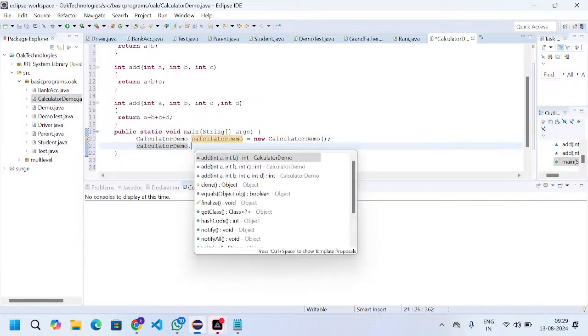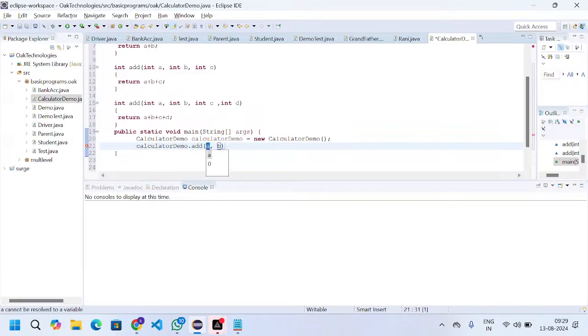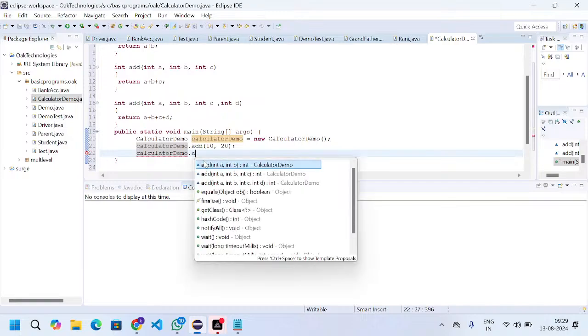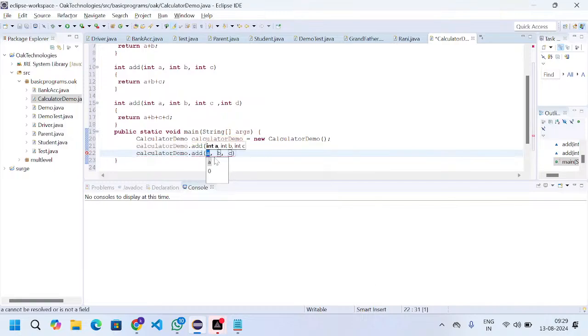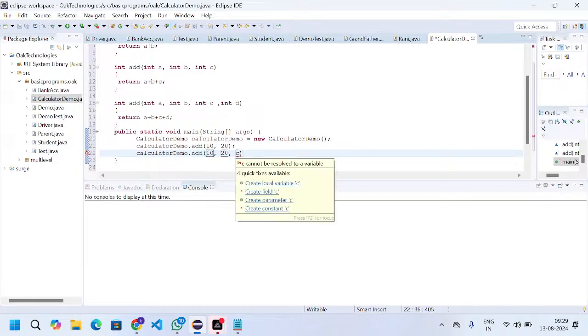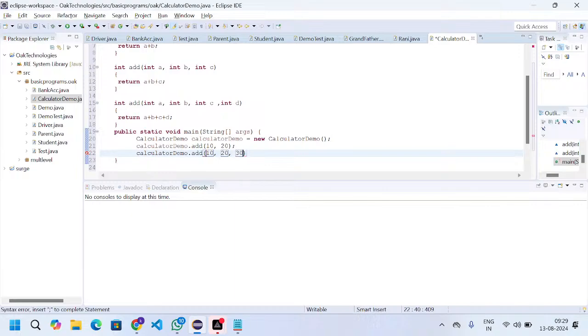Okay, so I am using this reference variable, and I am passing values for a and b. So if you see, I am passing the parameters 10 and 20. So in the compilation time only, we are deciding that this object wants to perform addition of two numbers. That's why this polymorphism is called compile time polymorphism. For three parameters, I am mentioning 10 and then 20, and then I will mention 30.